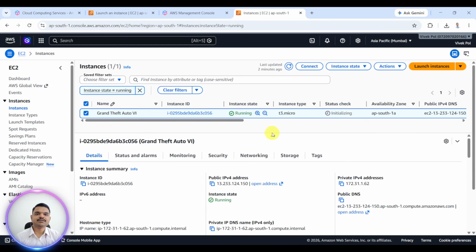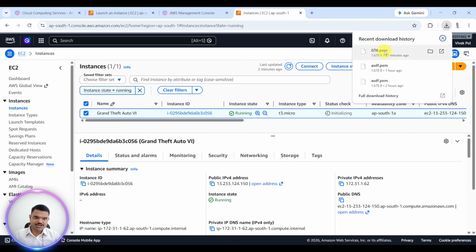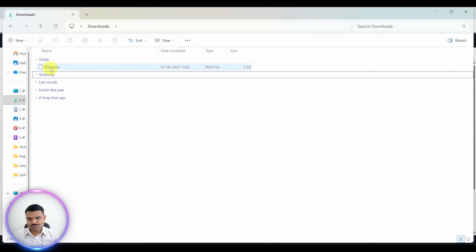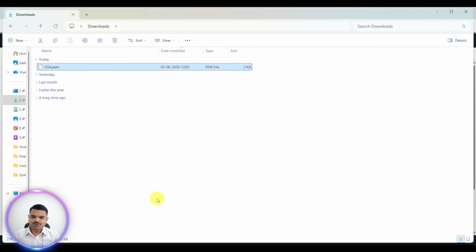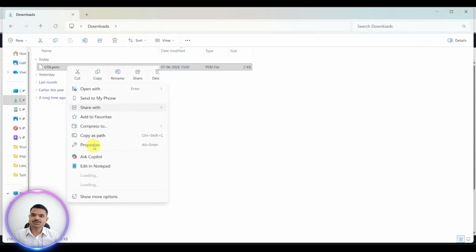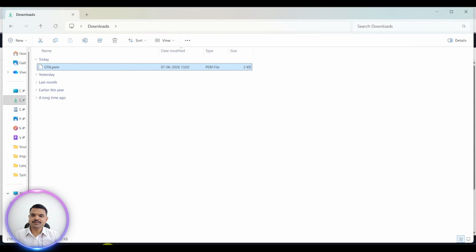So that's it. And now how to connect to our rented laptop. So I will just show you. We have downloaded our .pem file, you can see here gta.pem, 27 minutes ago. So this is in the downloads folder. Okay. So now what I will do, I will copy its path. First of all, select it, then copy as a path.